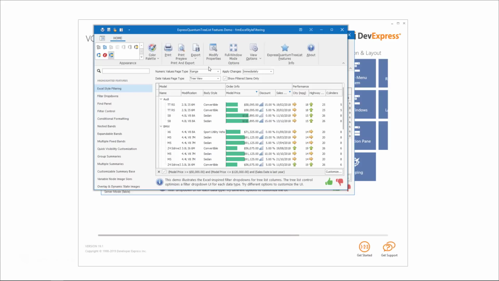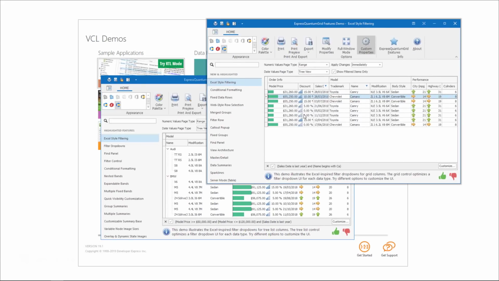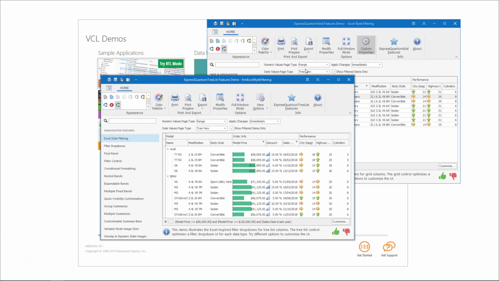So that is the filtering, if you like, that has been ported from the standard data grid, the Quantum Grid, to the tree list. So Excel style filtering plus the filter box on all of your grid-like controls within the VCL subscription.